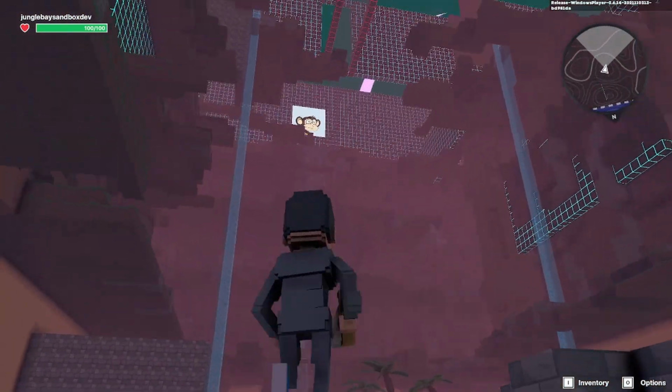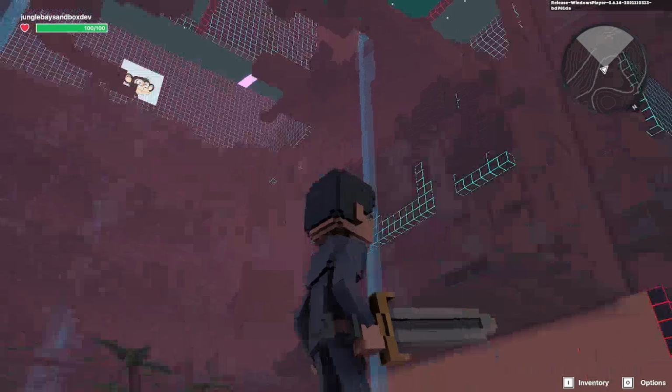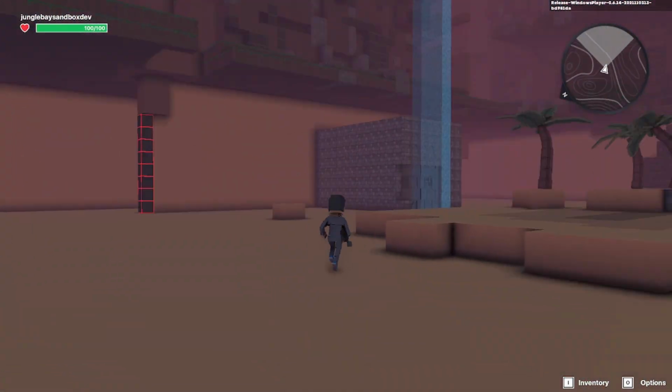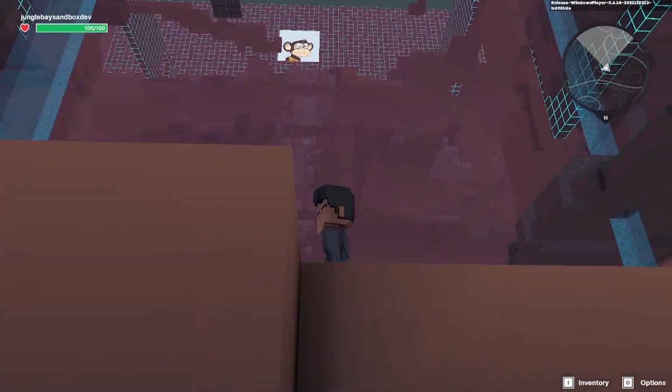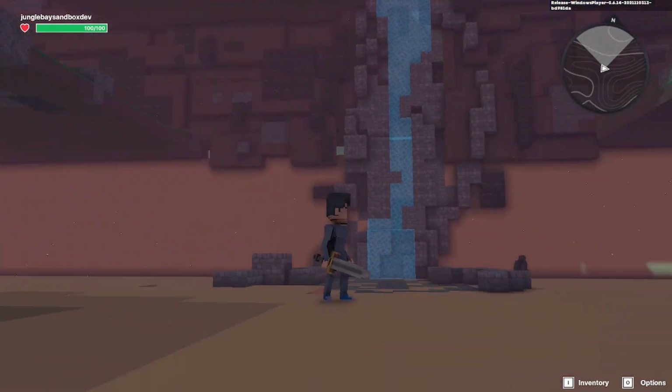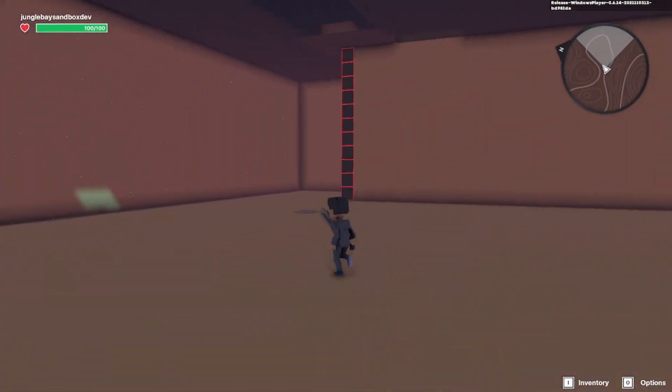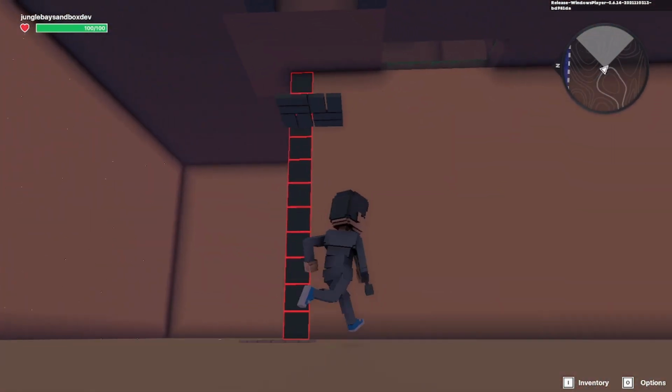Okay, so this is the unfinished project. This is the framework for the map. What we have currently is a beach area that we're on, and then there are multiple layers, which are going to act like a jungle area. Still need to texture the bottom of the map. So we'll go up here.